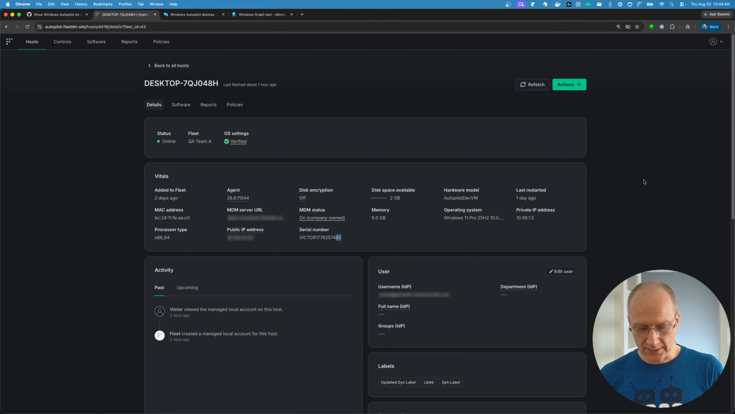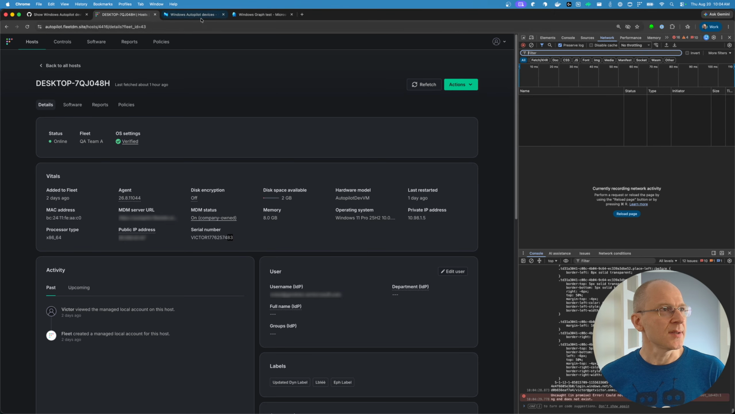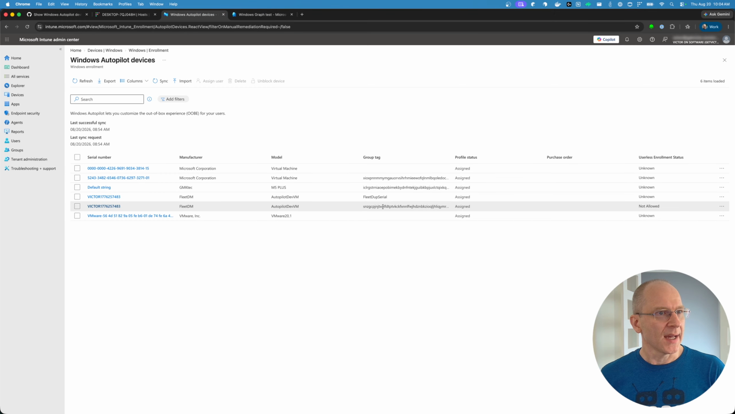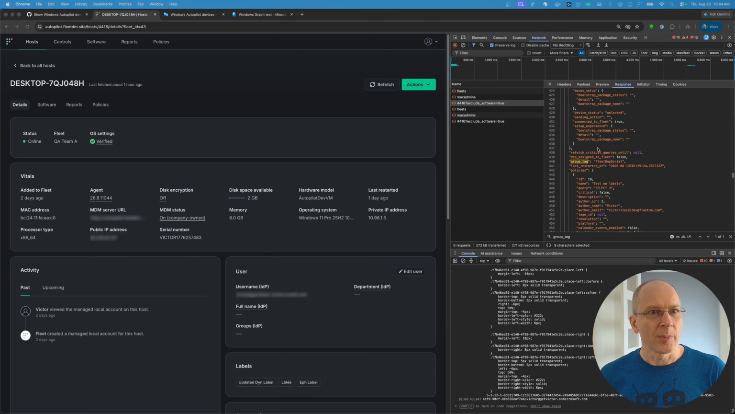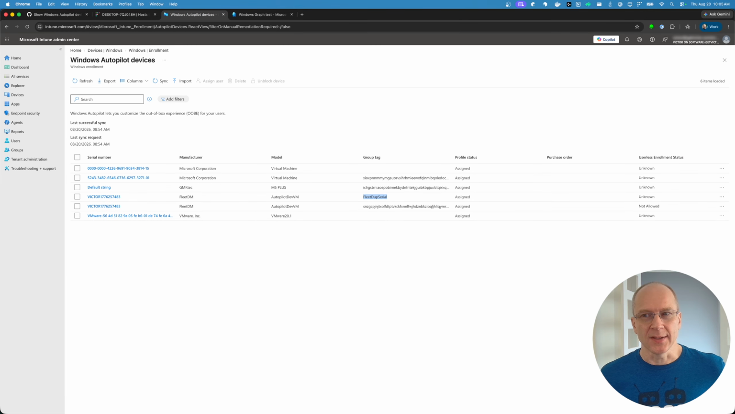And let's also take a look at the group tag. As you can see, we have a group tag here. It can actually be quite large, so let's go ahead and take a look at it. It's only returned in the API. So I've opened up the API response, and we do see the group tag here. Fleet dupe serial is the group tag, which matches this group tag here.